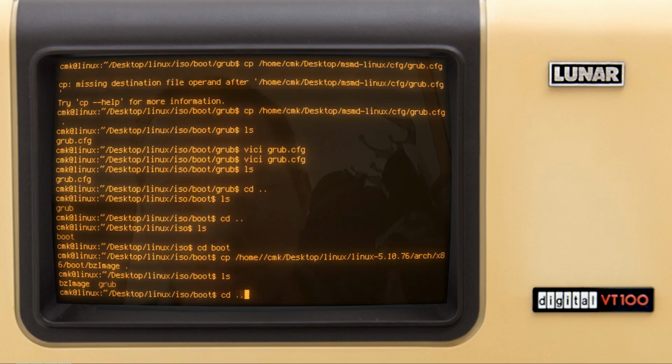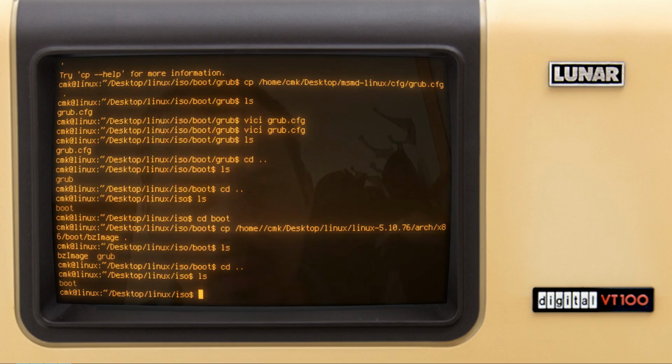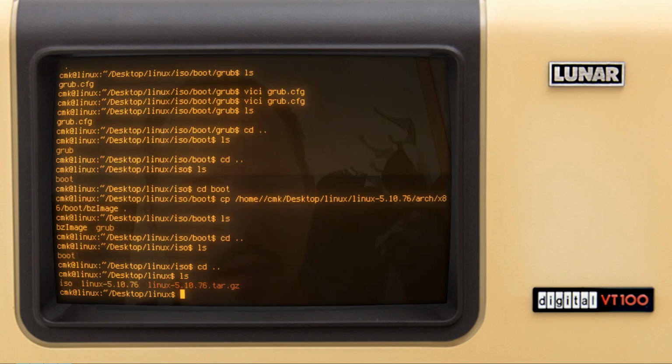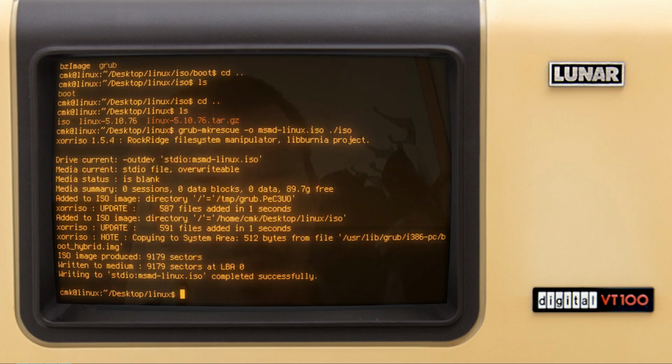So now I just go one level up. Now in order to produce the ISO, I can simply say grub-mkrescue. So that's the command. Output file, let's call it msmd-linux.iso, and the source is the ISO folder, like this. Okay, let's have a look. It says everything has been done completely.